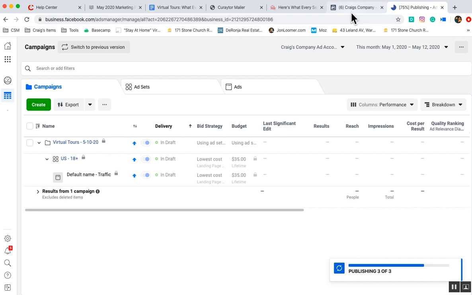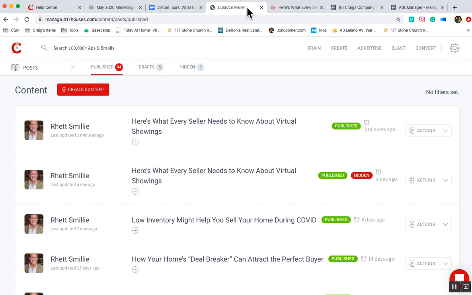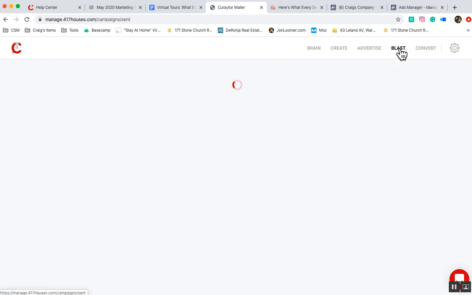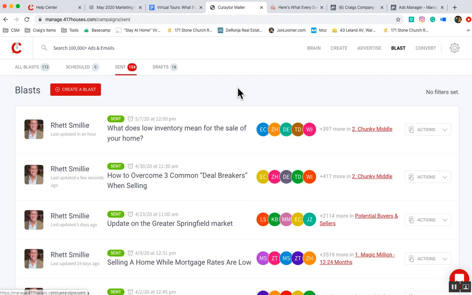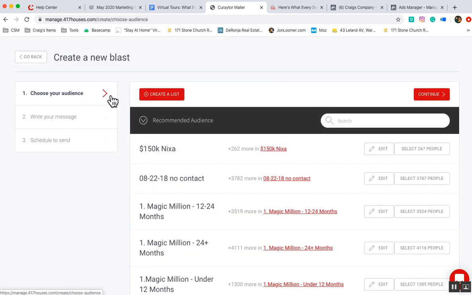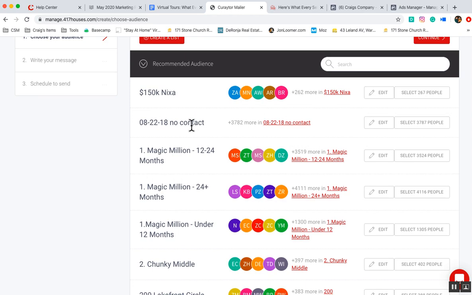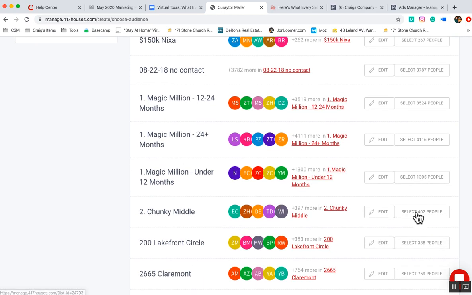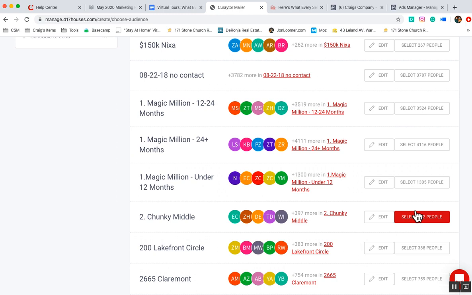Now that we've run our announcement, we've run our Facebook ad, we are ready to start with our email blast. To do so, we're going to go back into the platform. We're going to select Blast. And this is where we're going to start to create that blast. Click the red button here. And then this is where we're going to choose our audience. Our audience for this is going to be our chunky middle. Those will be people who have engaged with an email blast in the last 90 days and have a stage of lead or nurture.